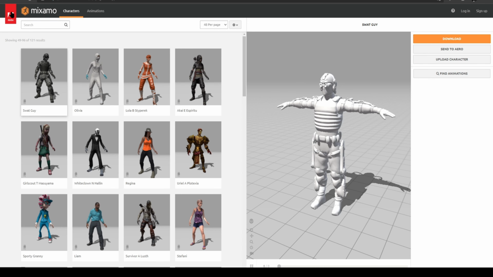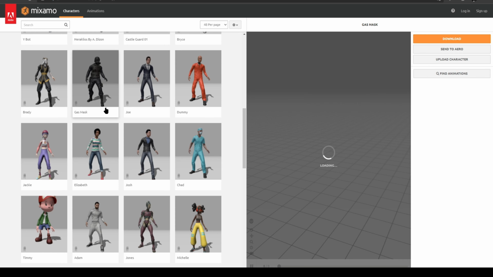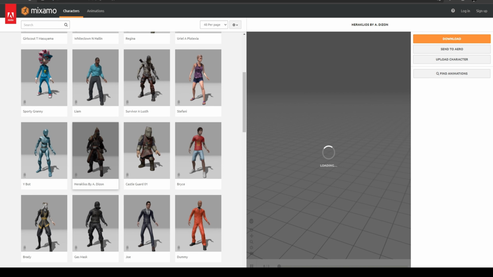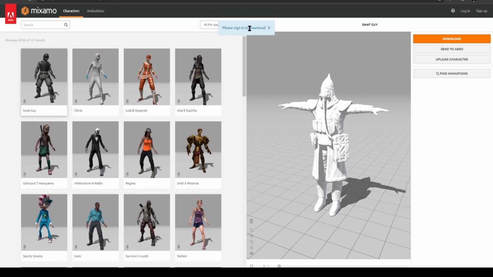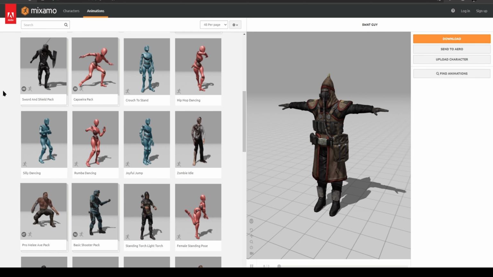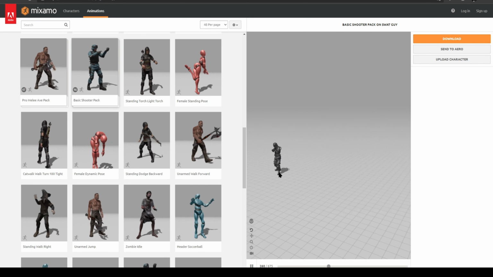When it comes to characters and animations, my advice is to go to Mixamo. It's an Adobe website, so it's trusted. Select your favorite character, download it from there and add it to your project. Once you've selected the character that you like, you can then go to the animation page and download a set of animations. So go ahead and download that.